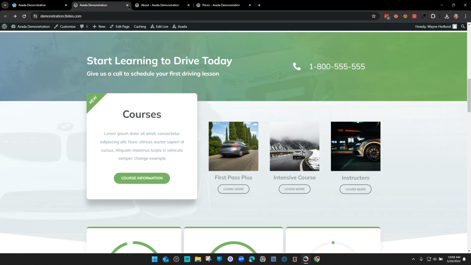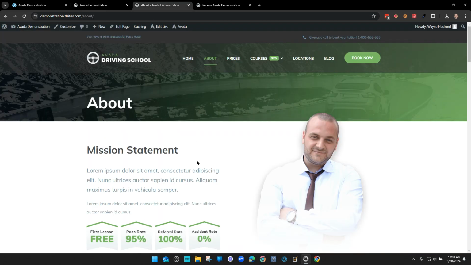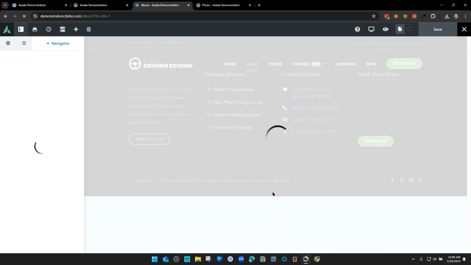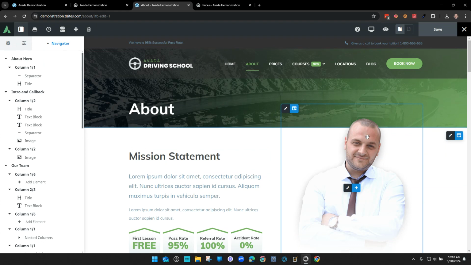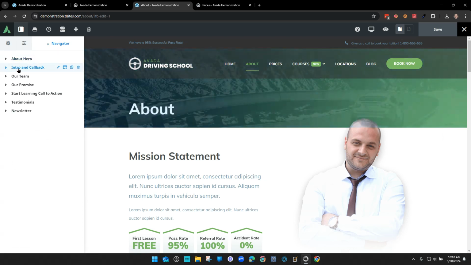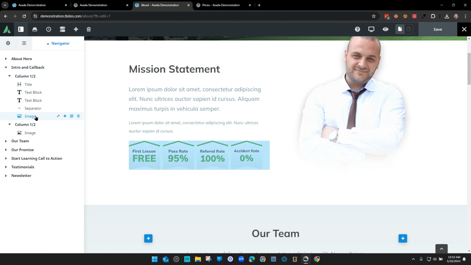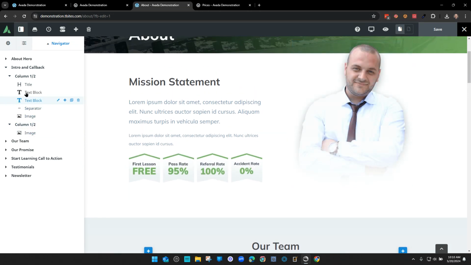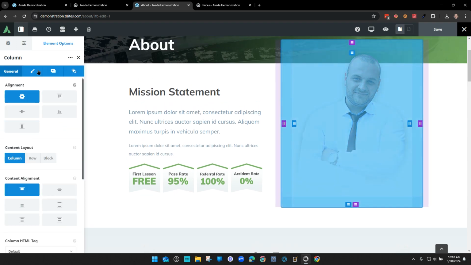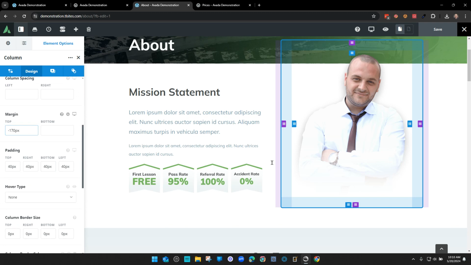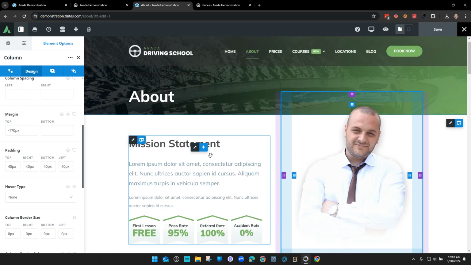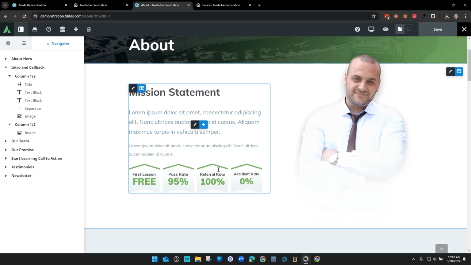All right, let's jump over to the About page for a moment and go into the Edit here and look at some other items. Again, we can see another similar overlap right here. This person's head is actually overlapping right up here, and I can select this image option right here, or I can try to find it right over here. Looks like intro and callback, and it's probably going to be this image right here for the second half of these two columns. And again, if I come in here to the column options, it's probably going to show me that it is, there it is, minus 170. That's why his head is actually jumping up above there. So another nice little tidbit there.